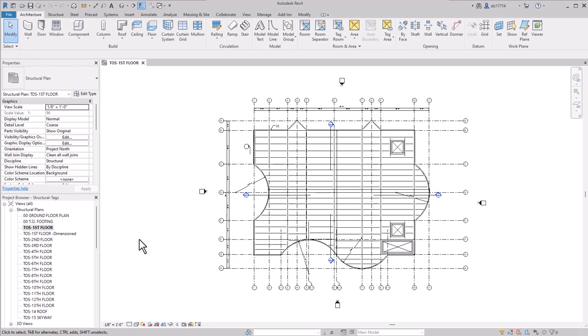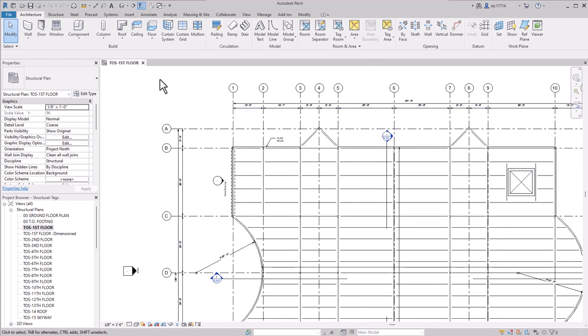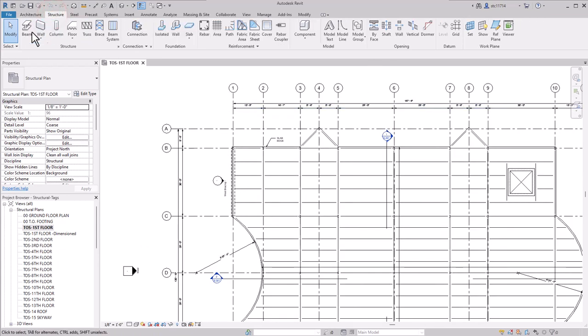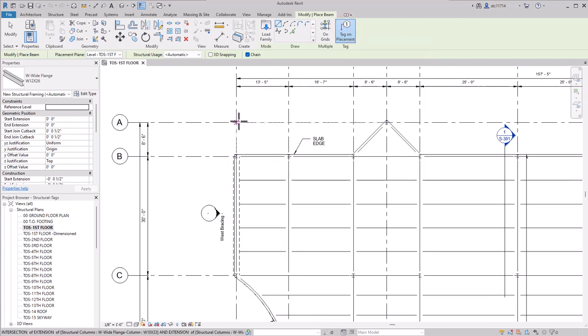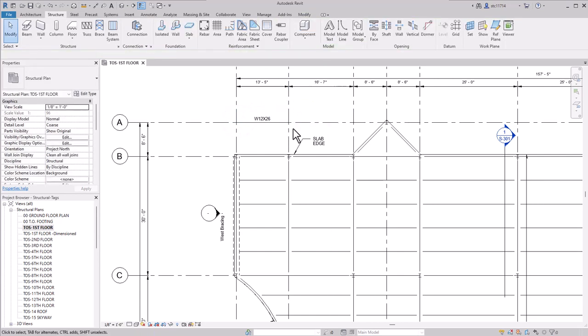In this video, we are going to take a look at how we can tag structural members in Autodesk Revit. Structural members can be tagged while they are being created. If, for example, I was to select the Beam tool and select a beam to draw, in the ribbon I can select Tag on Placement. And now you can see that when I draw this beam in, it automatically has a tag on it.